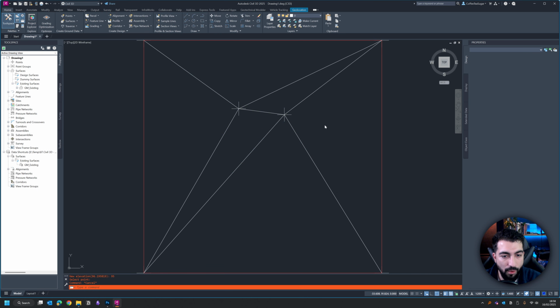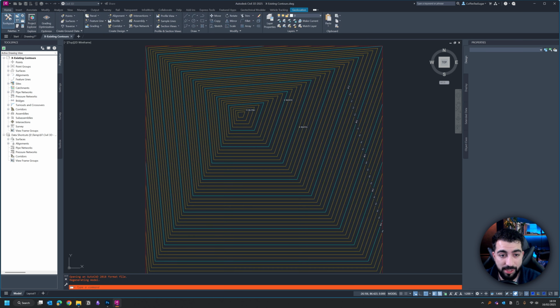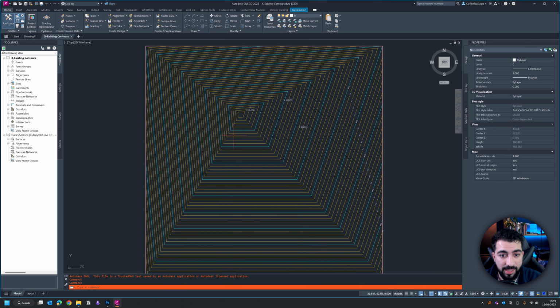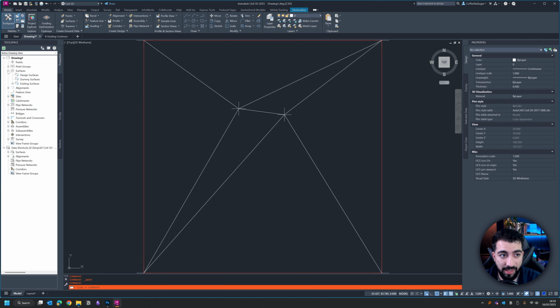And then if I go open the existing contours drawing, which is an XREF, you can see this one did not change. That is because this surface now in this new drawing is not a reference. You just promoted it. It's in that drawing now. So if you have an existing surface that you want to modify, and it wants to become permanent and not have any association with the old surface, I would suggest using promote. But yeah, that's how you do data shortcuts.